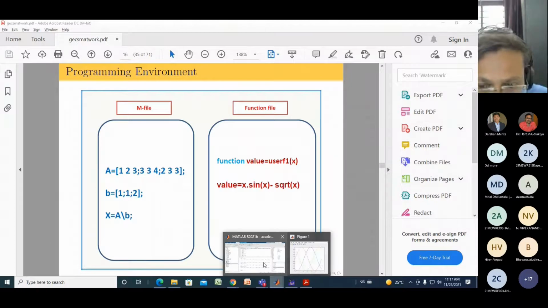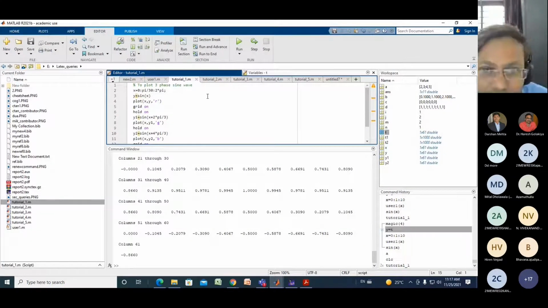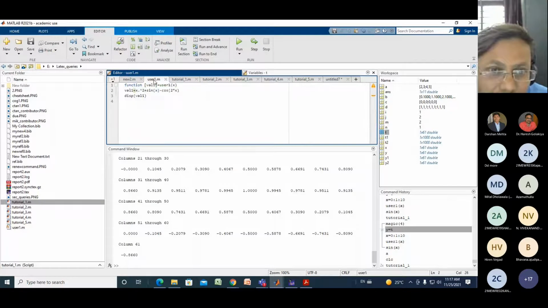Okay, so how can you identify it? Take any file, for example this file. Any file that starts with the keyword function, here the keyword is function, you need to understand it is a function file.